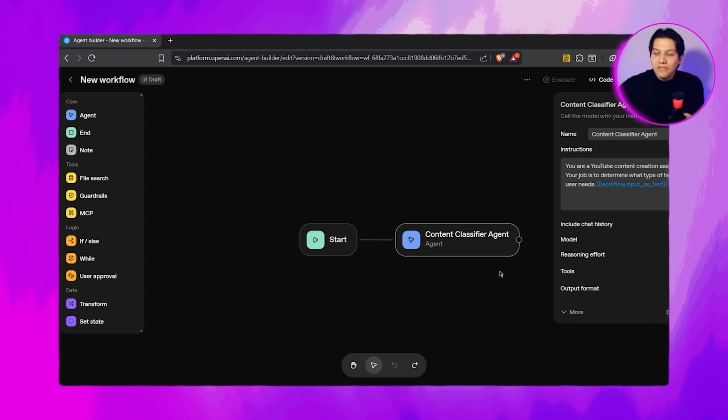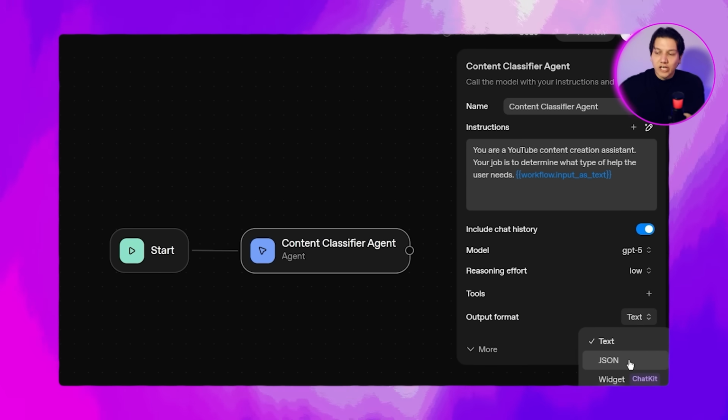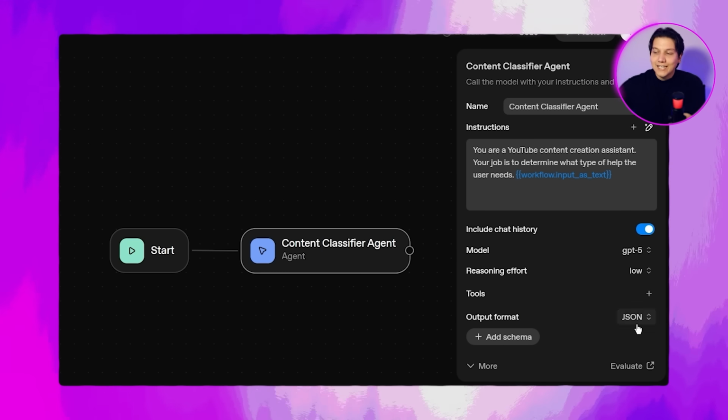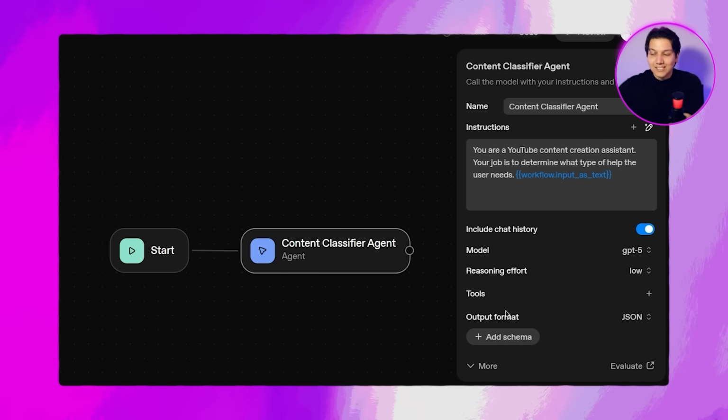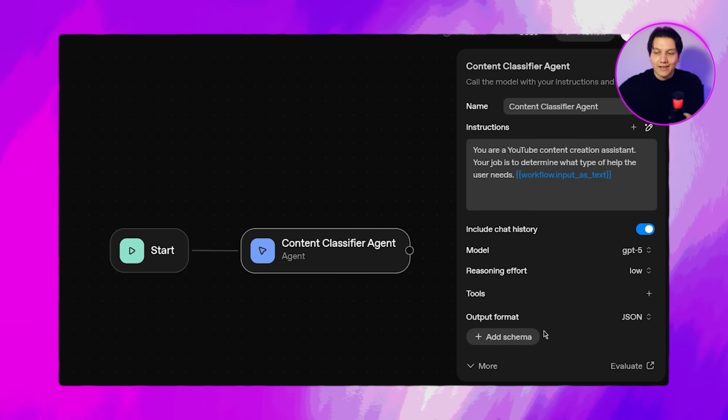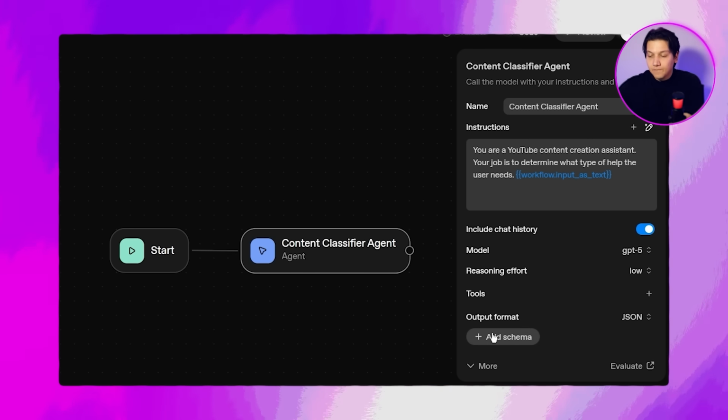So guys, for the output format, let's use JSON, okay? And here's why. When you select JSON as the output format, you're telling the agent to return its response in a structured format instead of plain text. This is essential for routing logic. So think of it like this. If the agent just says, this looks like a script request in plain text, then the next node can't easily use that information. But if the agent returns category script in the JSON format, then other nodes can read the data and route it all correctly.